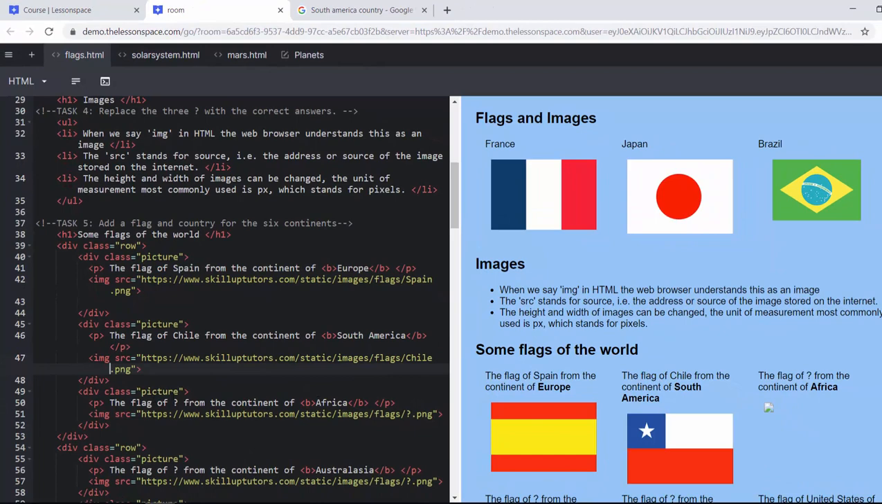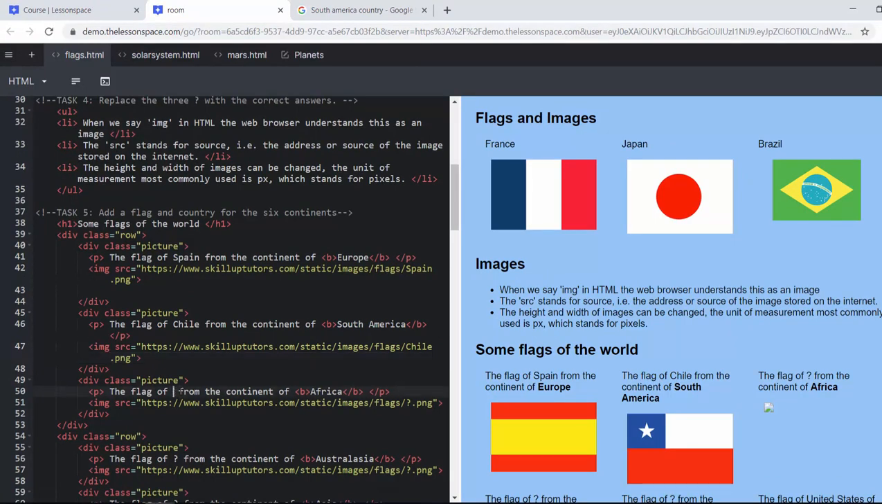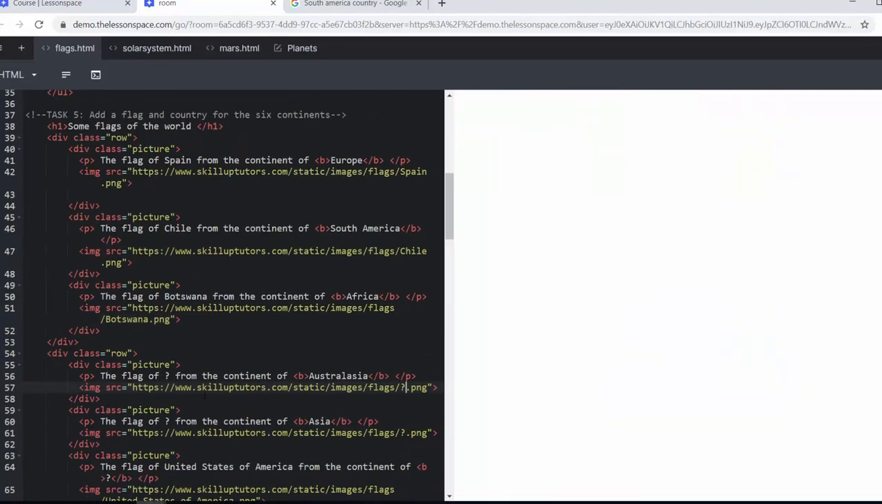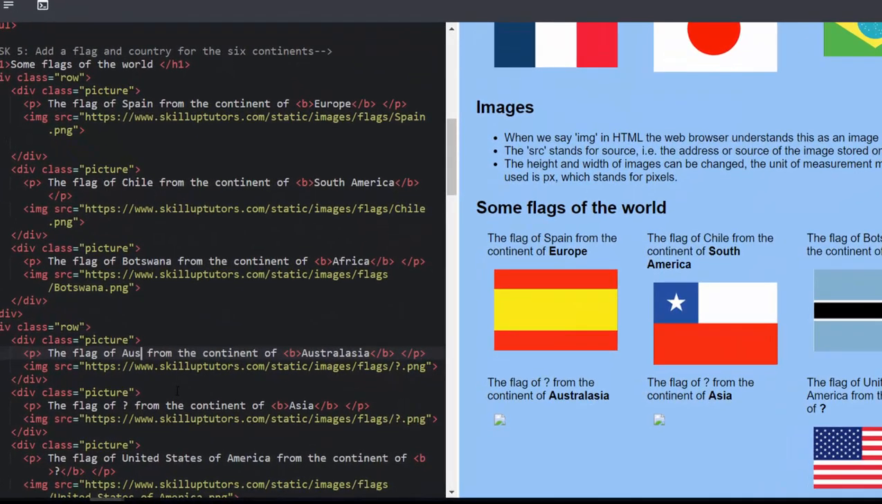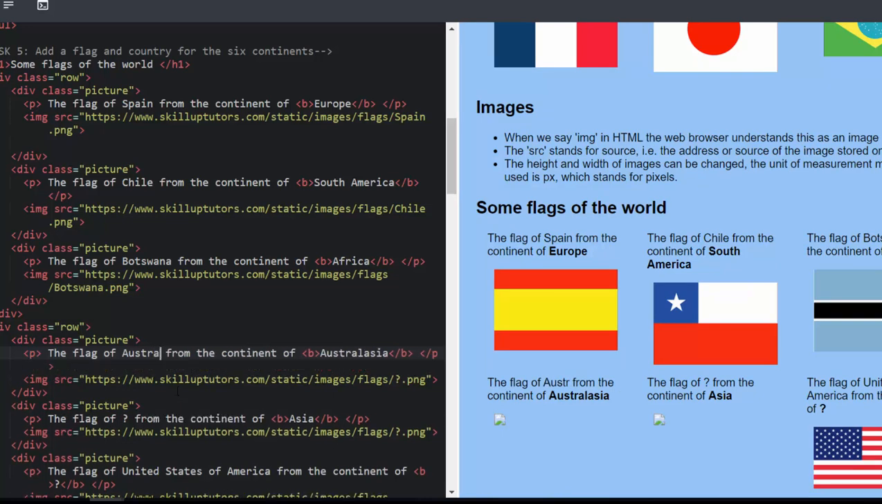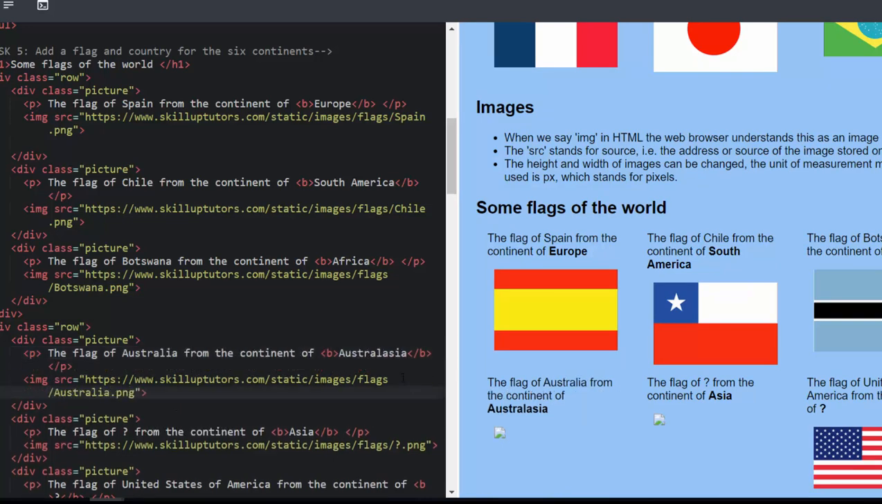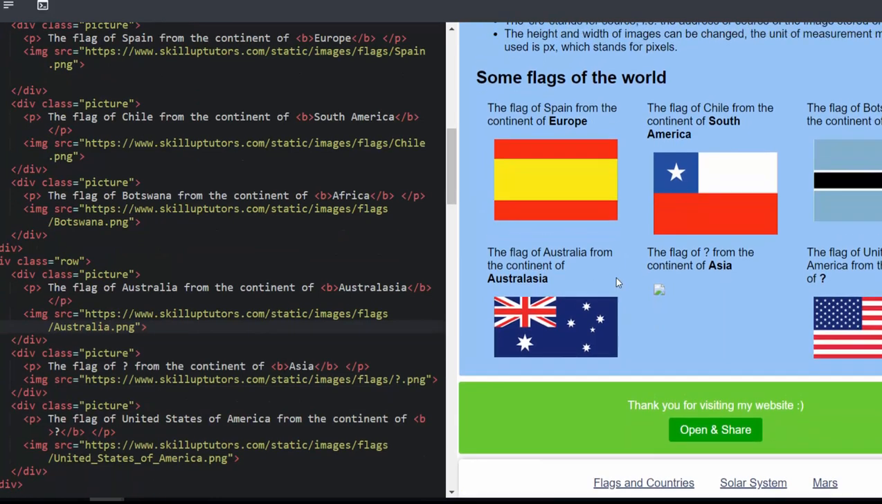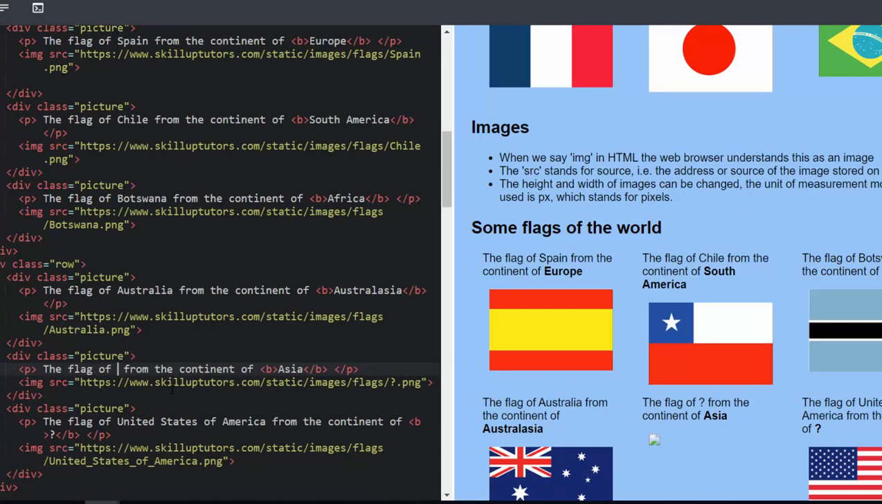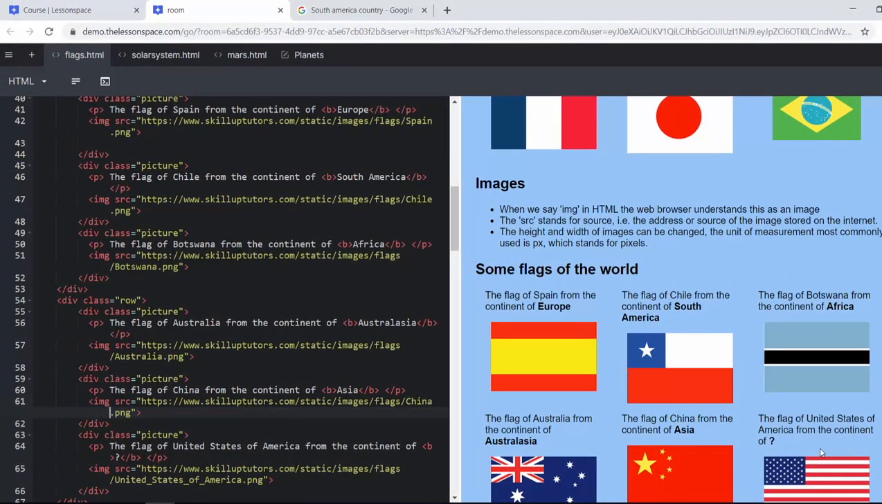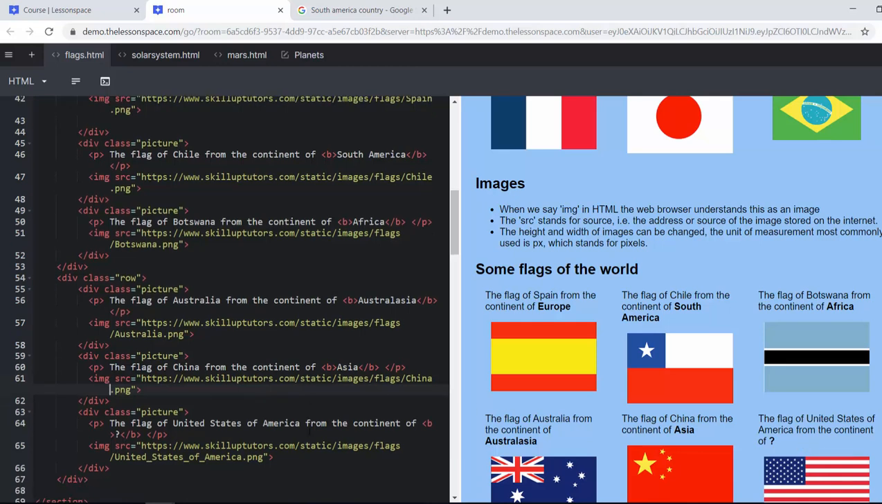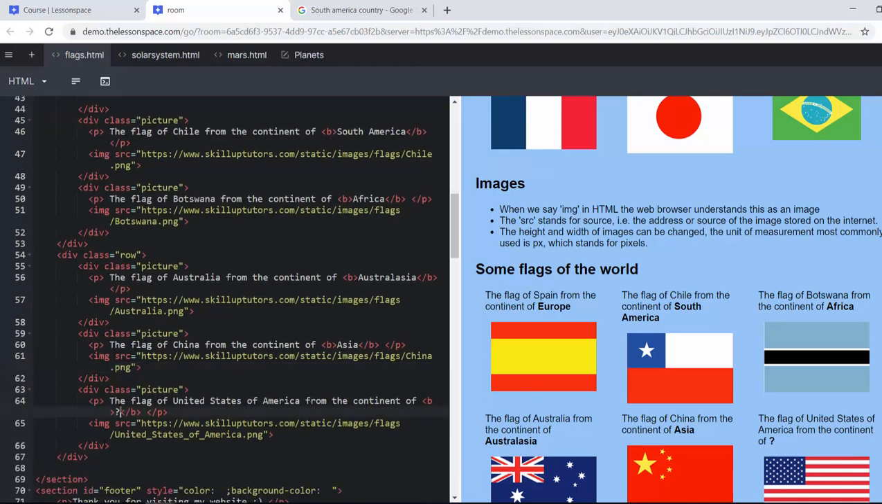The flag of question mark from the continent of Africa. The flag of question mark from the continent of Australasia. Let's do Australia. The flag of question mark from Asia. We've already had Japan. Let's do China. The flag of the United States of America from the continent of... All right, so here we need to put in North America.